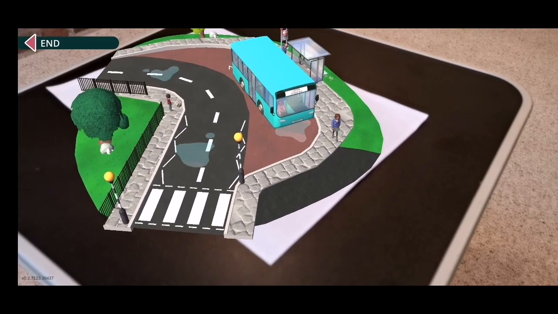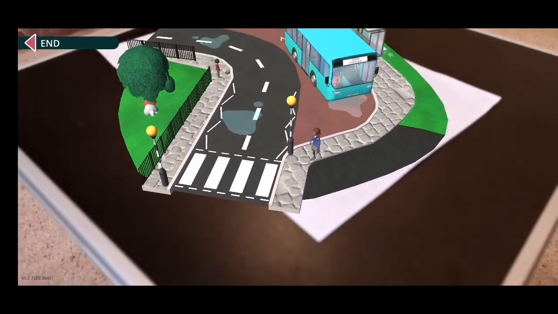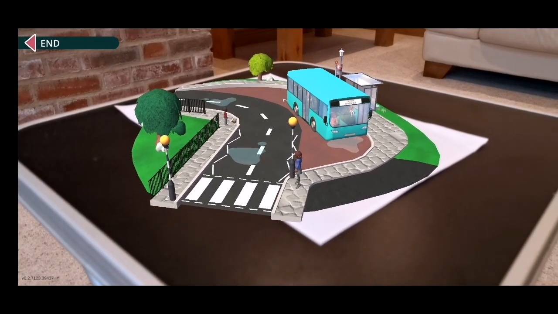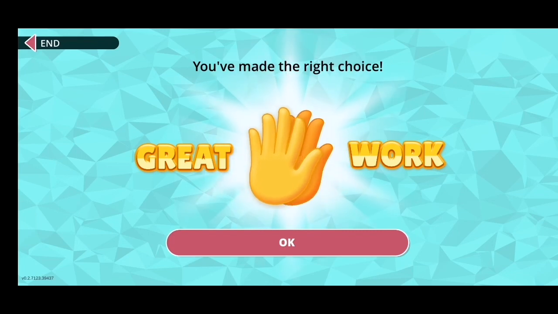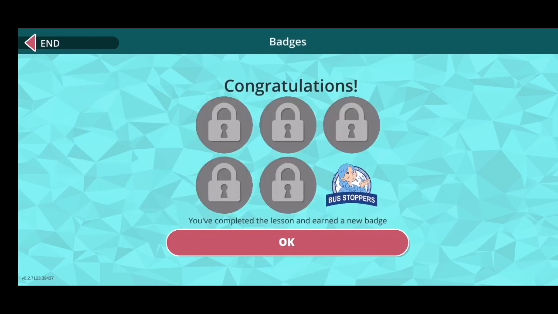And here you can see that the student has chosen the right answer, and the scenario then plays out. There then follows some key messages around stop, look, listen and think for discussion before it goes to the final page where the child receives a congratulatory badge for bus stoppers.